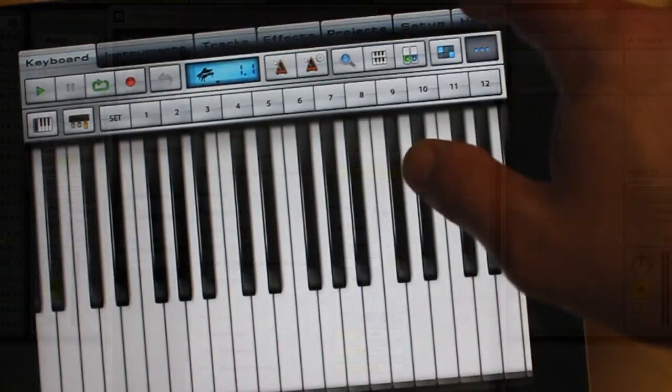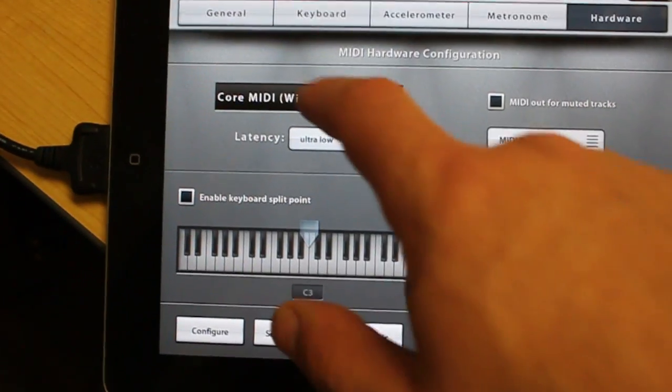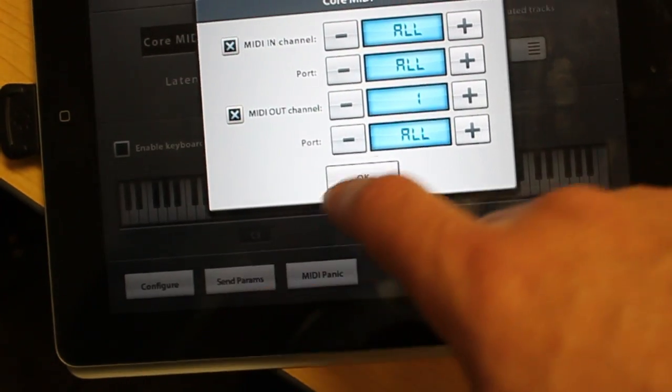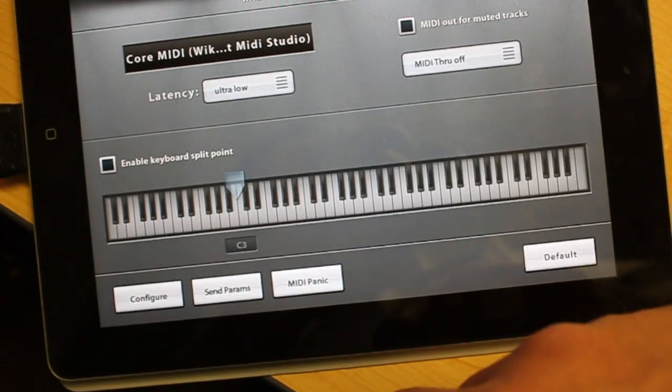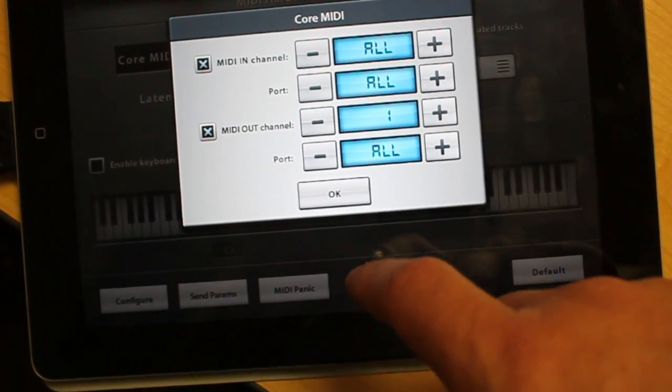Before we proceed, we must ensure that our iOS app has recognized the iConnectMIDI 2 Plus and that it is receiving and sending MIDI to our device. This is usually accessed in an Audio MIDI Setup configuration menu. They may differ in appearance from app to app, but the functionality and terms are usually the same.